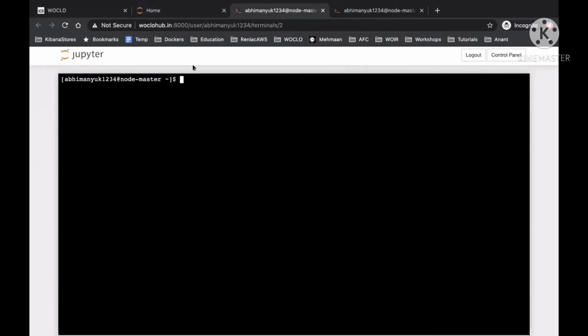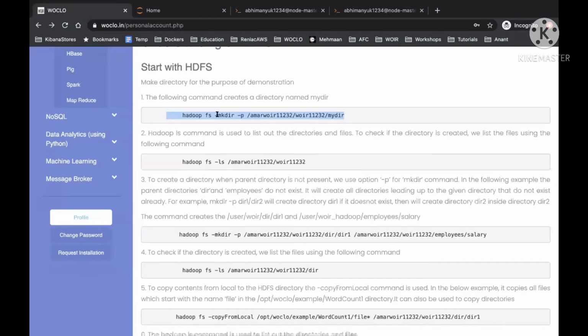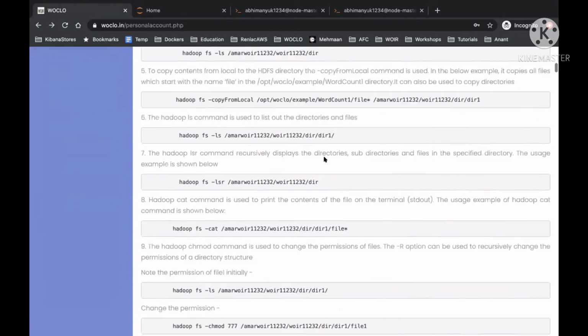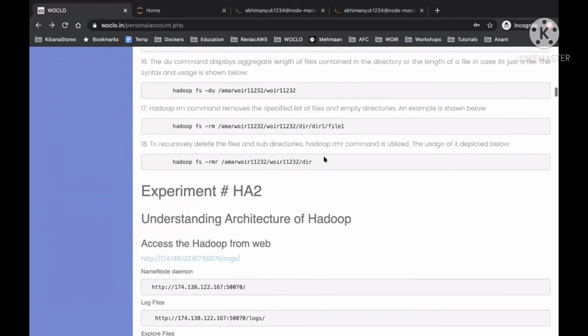By the way, if you see here, the commands are customized. Customized means for you it will be WOIR 11232, and for another person it will be WOIR 11234. It will keep changing so that there is no conflict among the students or among the different people. Like this, you can execute all the Hadoop programs.